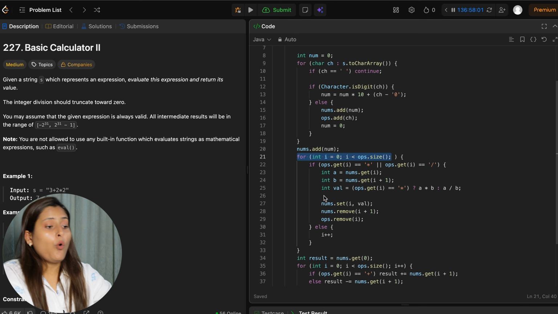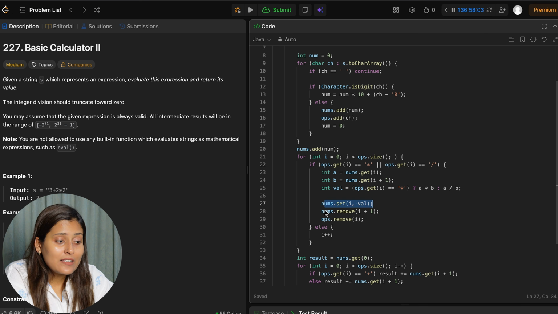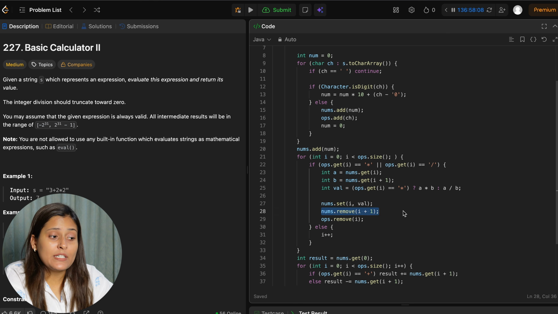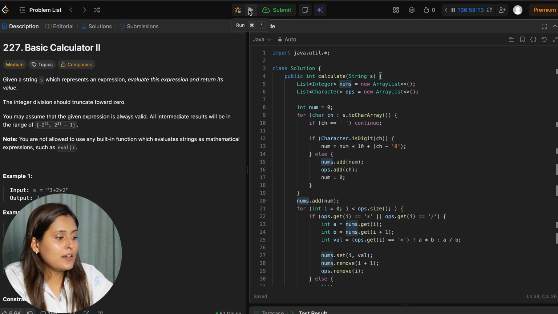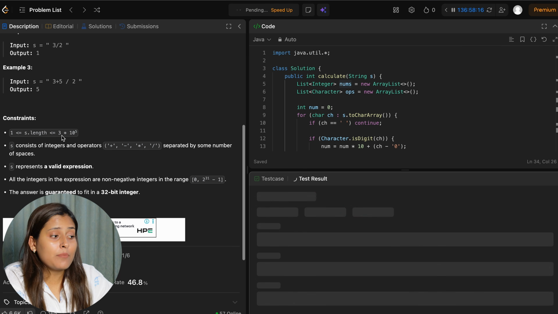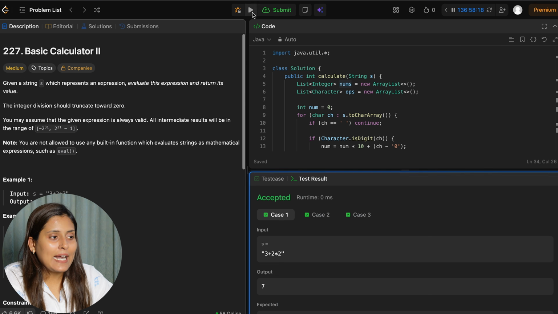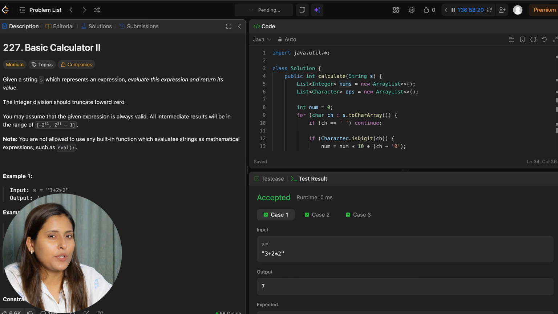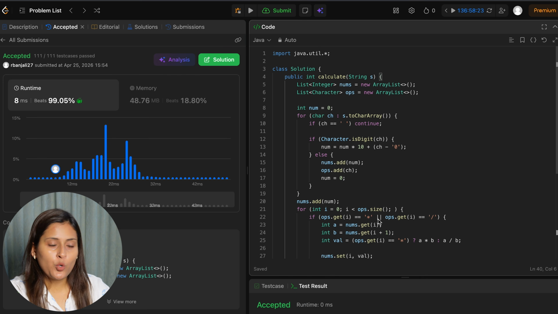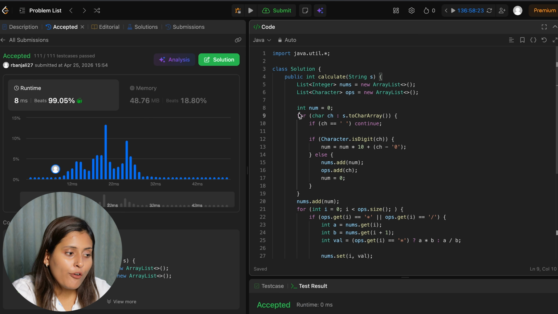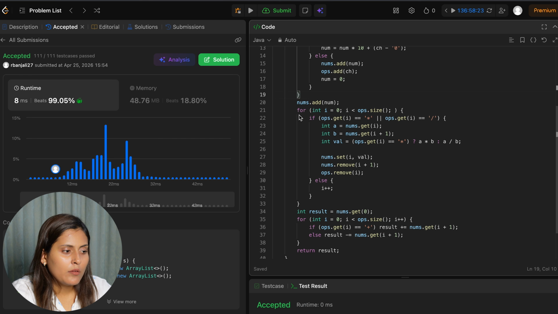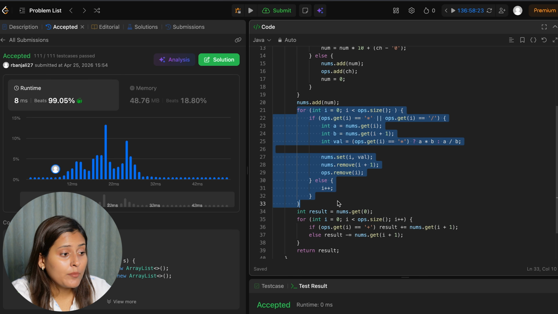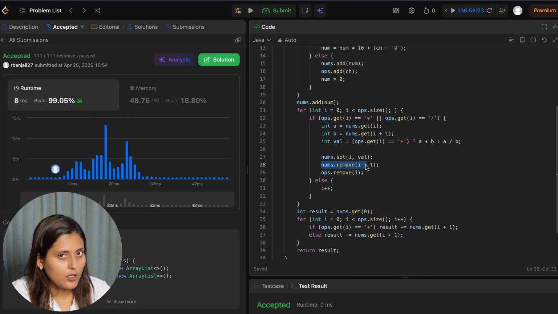So O of n for this for loop, and because of this dot remove operation, it is taking a further O of n, which makes it O of n square. As the constraint was 10 power 5, this will be O of n square, and definitely when you submit this, this should give you TLE because it is more than 10 power 9. But no, it passed. What's the reason? The for loop is definitely O of n, correct? But we were considering O of n square because of this list dot remove, correct?